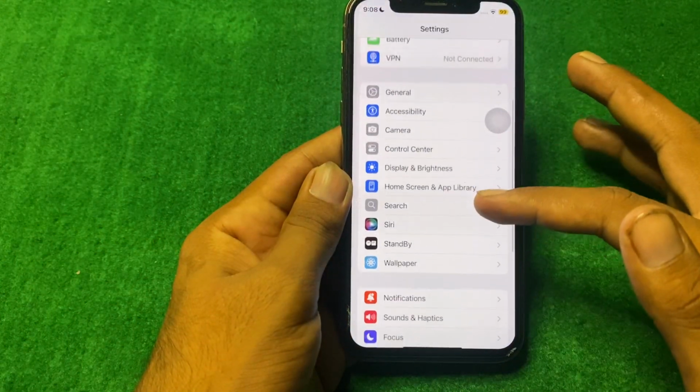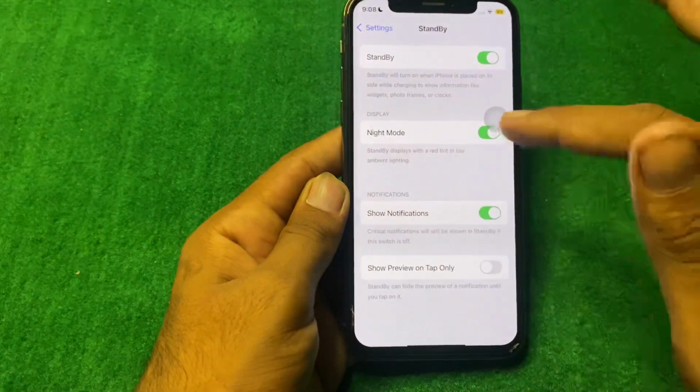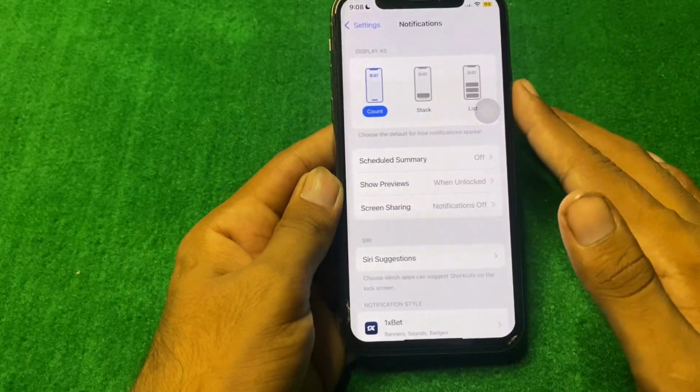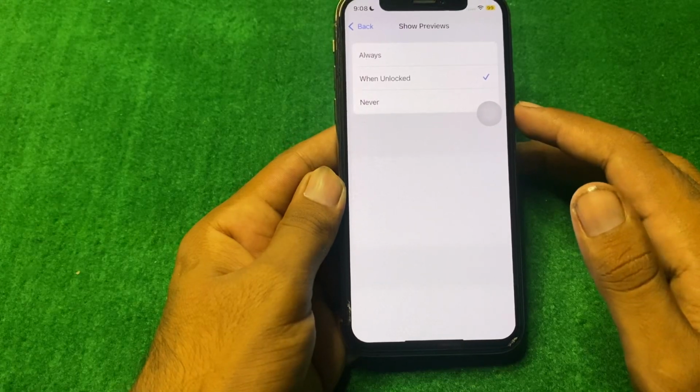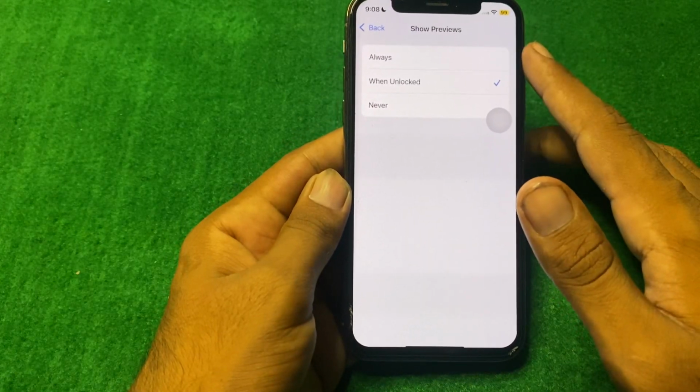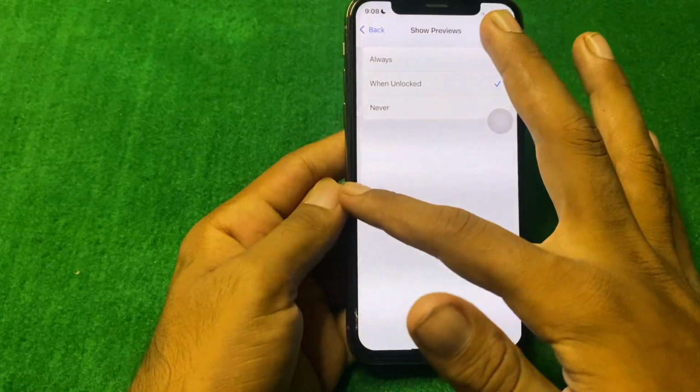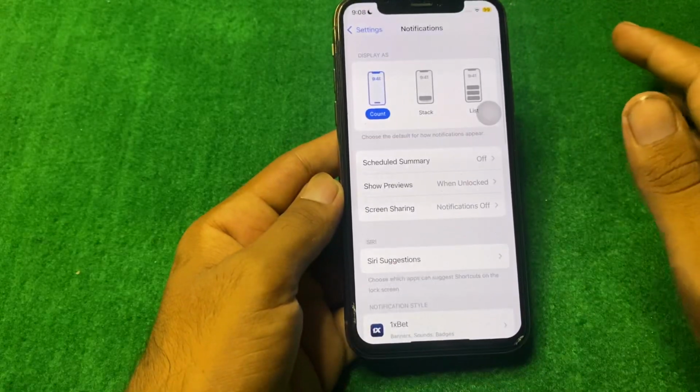From here guys, go below and locate Notifications. From here guys, tap on Show Previews, and from here guys, simply select Always, and after that check if the problem is fixed or not.